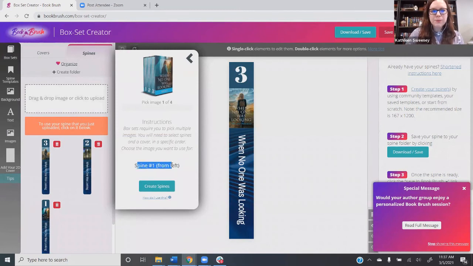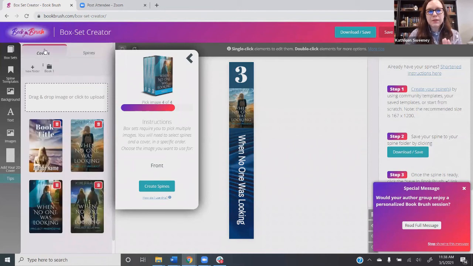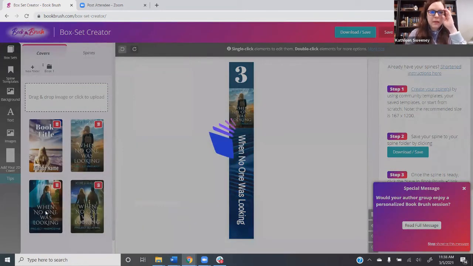So it calls for spine number 1. So we'll click on that. Then it asks for spine number 2. Spine number 3. So now we've got the 3 spines in there. It's a 3 book set. So the 4th image is the front. I'm going to click back over to covers and add the front. So the magic is happening in the background. It's putting it all together here.